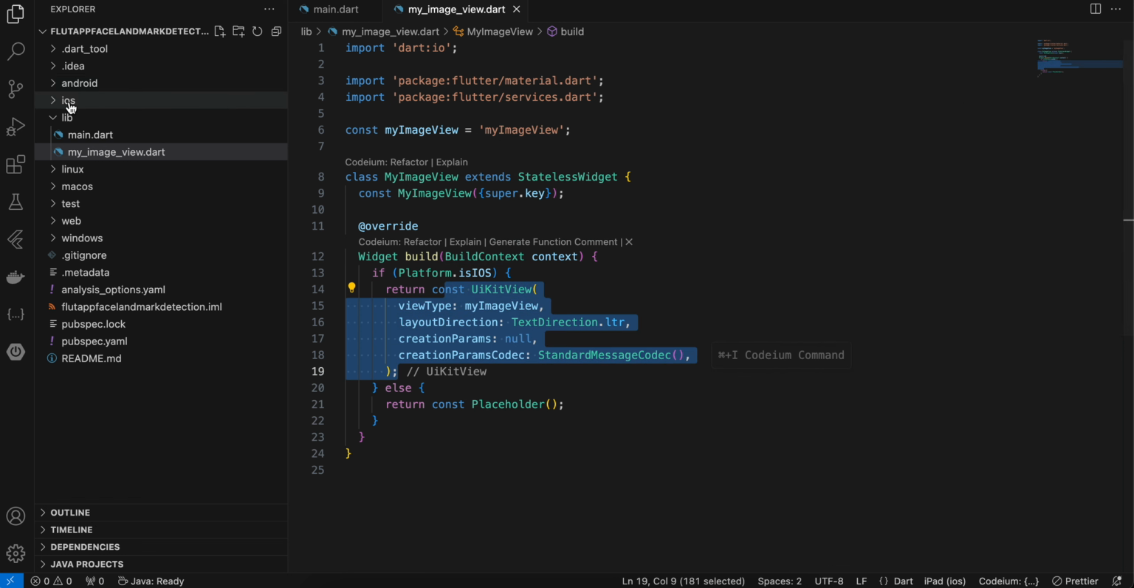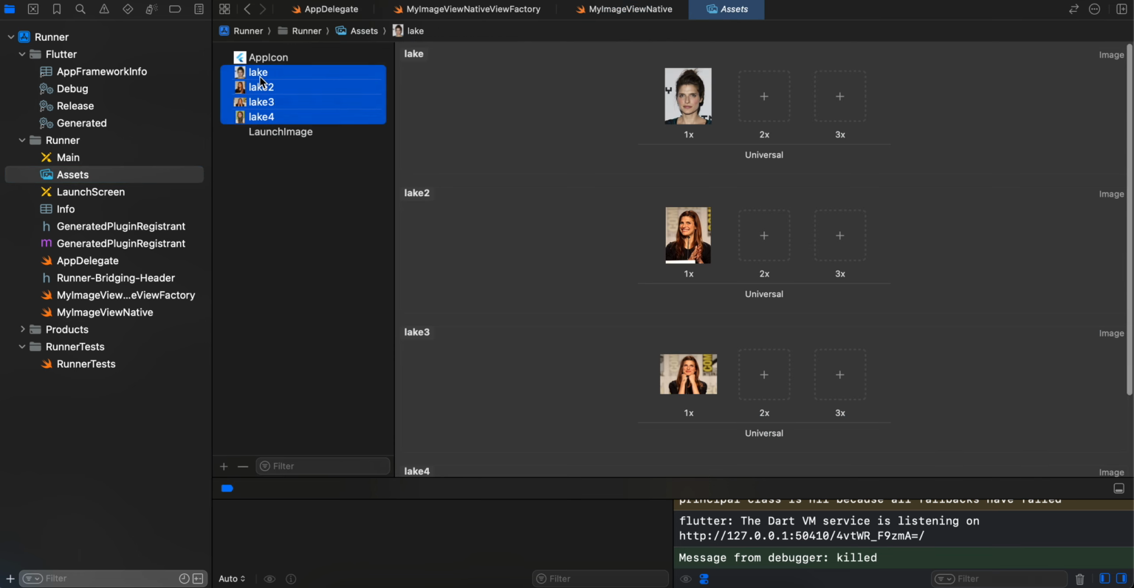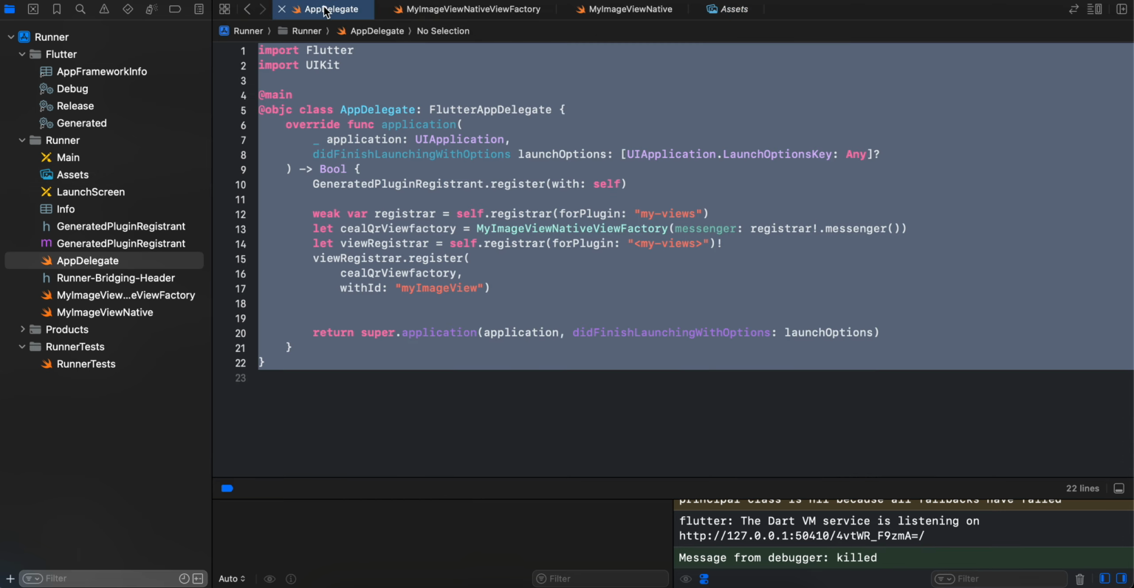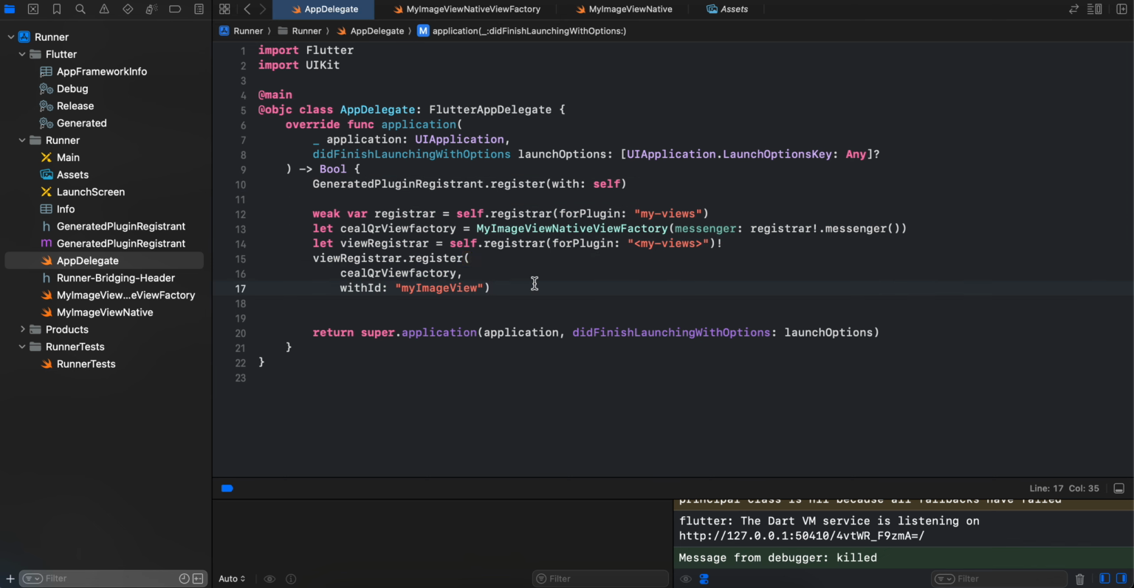Then you will have to open the Xcode workspace of iOS inside Xcode. I have already done that. Firstly, inside the assets folder I have added a few images, so you can add your own images. Once you add that, you will have to go to AppDelegate, and firstly you will have to copy paste this code. Now this is boilerplate code which you have to write. The important thing is you will have to use the same identifier which we have used on the Flutter side, and this is a Swift file which I have created.